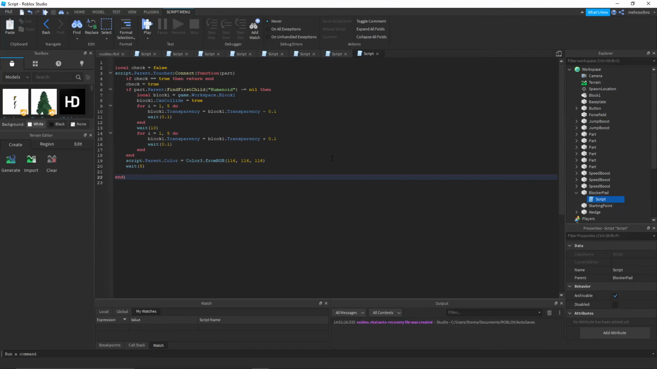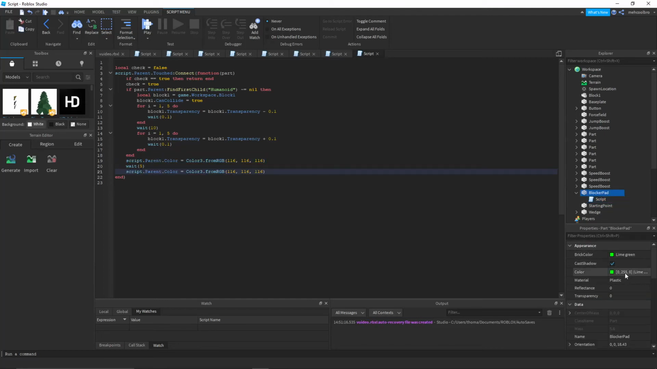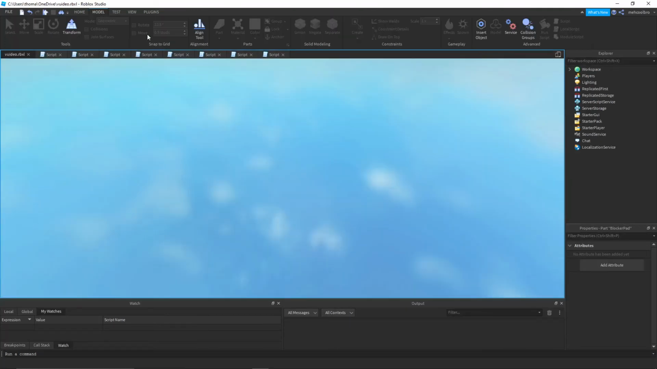And then you're going to copy this, and paste this, then find the color. For me, I put 0, 255, 200. So whatever you see in the color in the properties tab when you have blocker pad selected. And then now we're just going to put one more thing, check equals false, and then watch this.